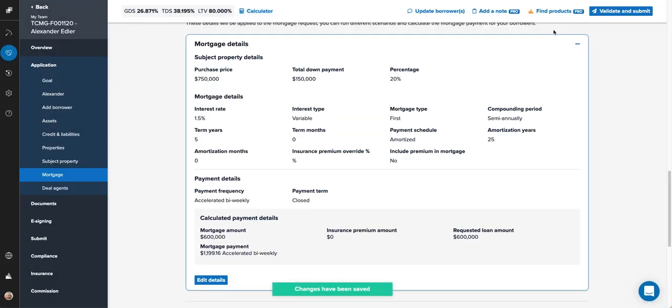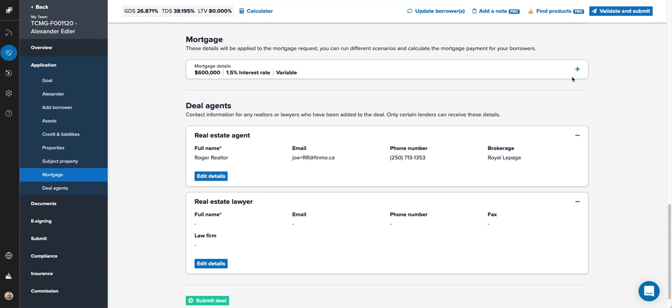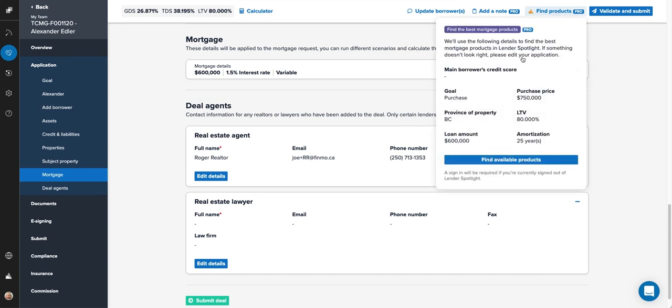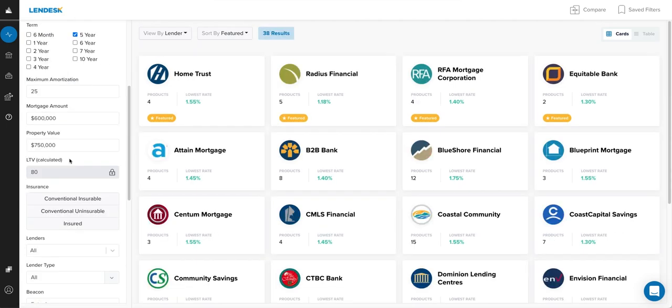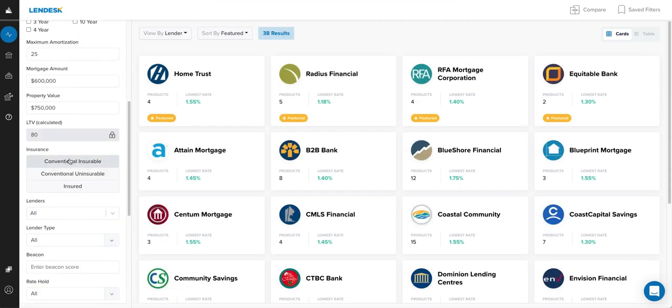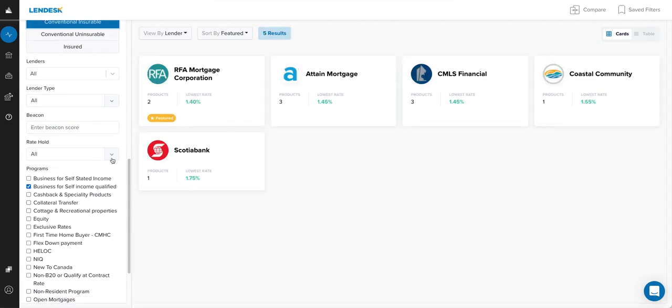That's complete. And then, of course, we have our sister program, Lender Spotlight. You can click on this, click Find Available Products. It's going to open up Lender Spotlight for you. It's going to set the filters. You can drill down a little bit further. You can say conventional insurable. Don't forget that he's business for self, income qualified.